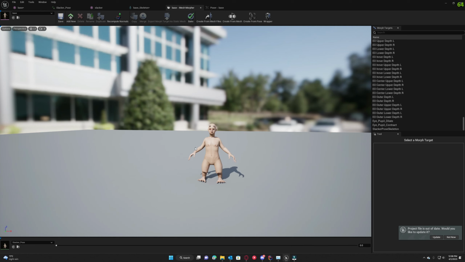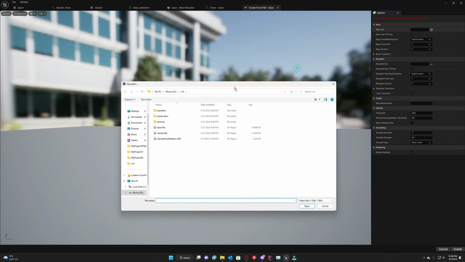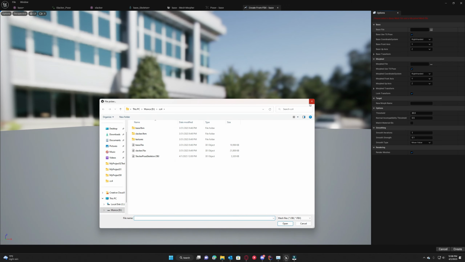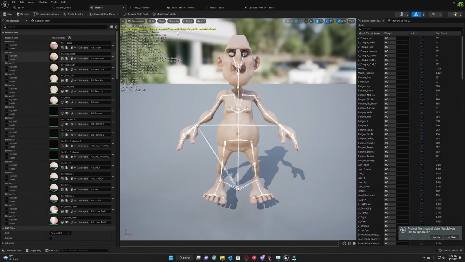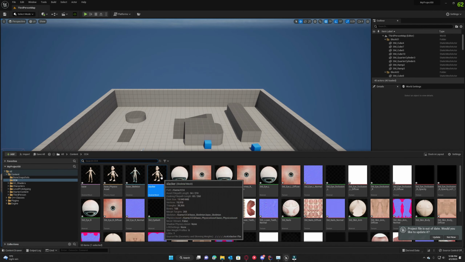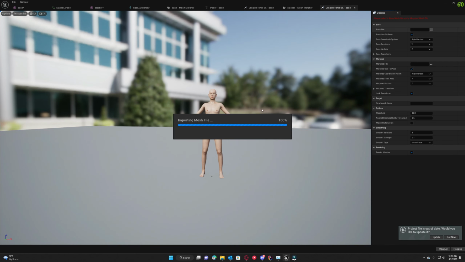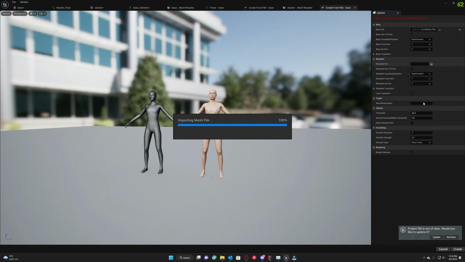You can see the mesh is changed, and we go to create from mesh files. Here we can do two things, but I think we need to export the slacker as well. So let's create a morph target from this one as well. Create from mesh file, and we're gonna use the base FBX to create a new morph target, and then we're gonna select the slacker FBX to create a new morph target. I think this is the best way.